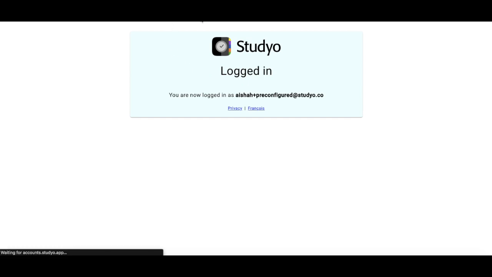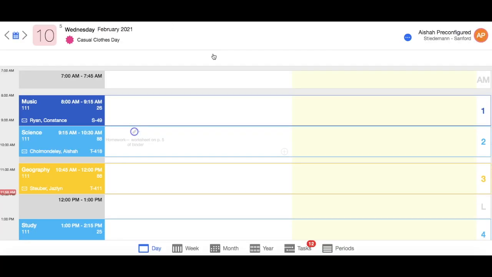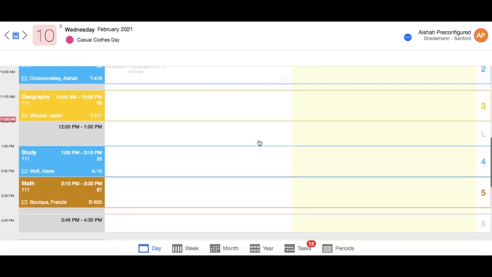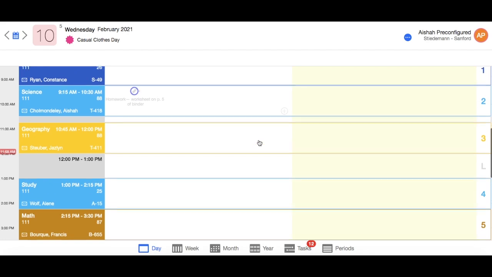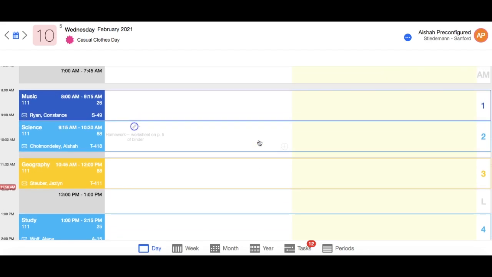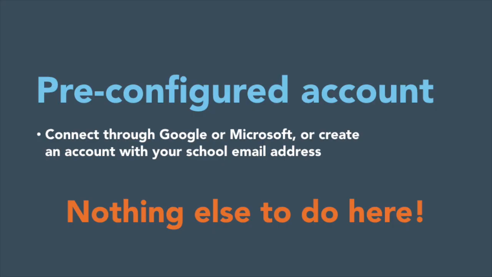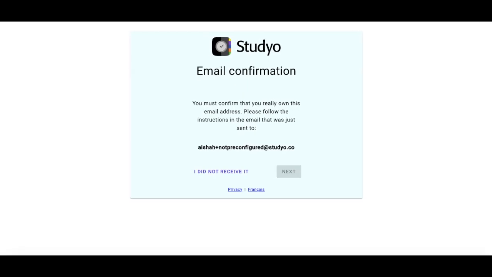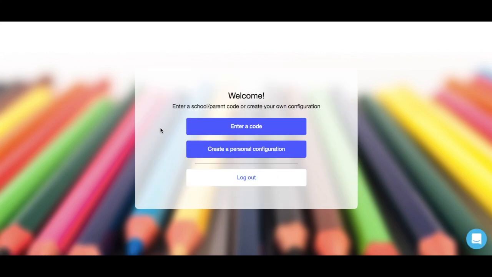We'll just hit refresh on that. And if you haven't been given a school code, you'll see your brand new Studyo account. If your account has been pre-configured with your name and schedule, then this is where your login process ends. So, in summary, it's pretty easy to log in with a pre-configured account, but if your account is not pre-configured, you'll reach this screen after confirming your email or logging in through single sign-on.